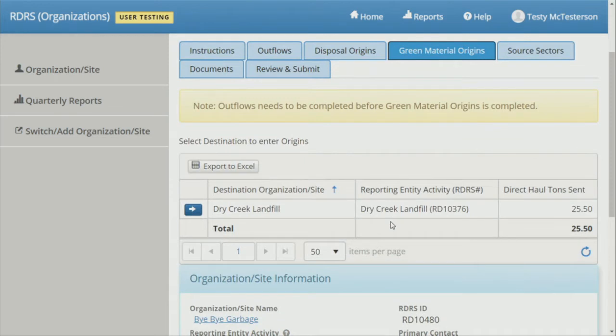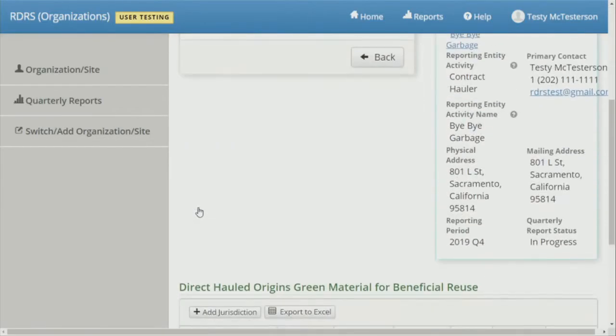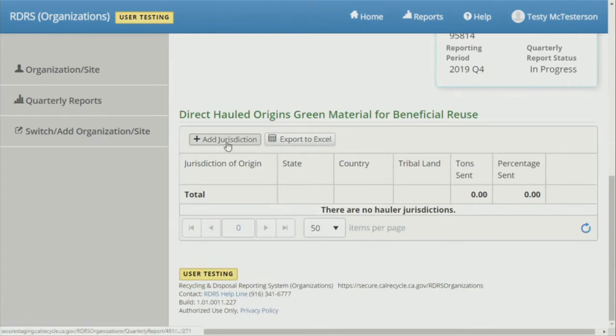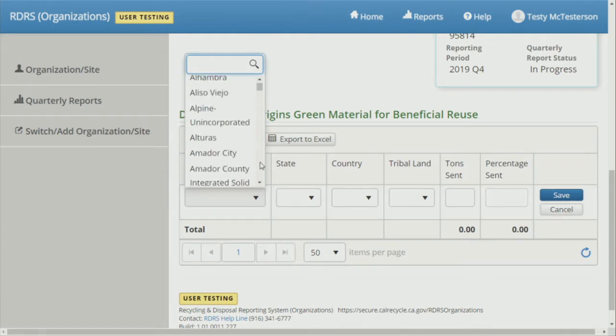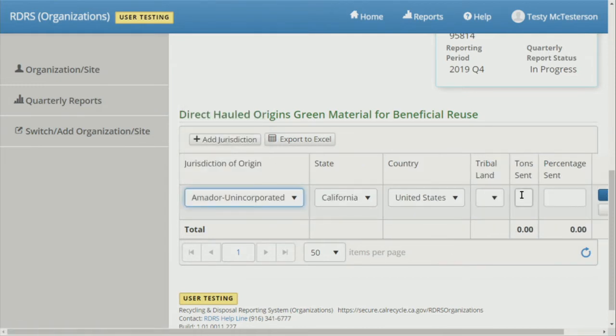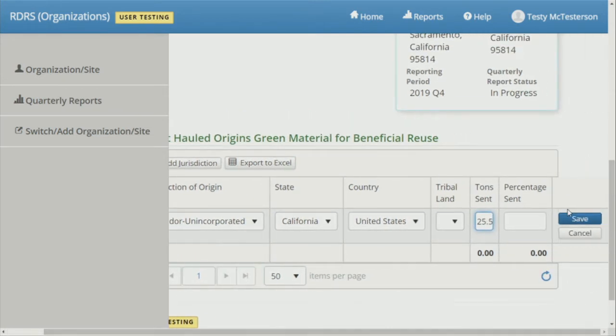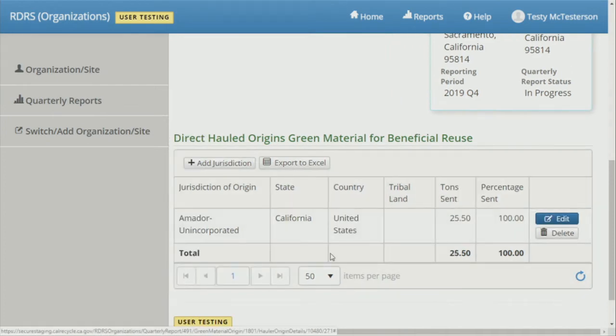We sent 25.5 tons of green material, potential beneficial reuse, to Dry Creek. If there were other landfills, they would appear in this table. So click that record. Now it's basically going to ask you where that material came from, just like for disposal origin. So I'm going to go through this really quickly and just assign a random one. Let's just say Amador did all 25.5 tons of that beneficial reuse green material. So you would enter that in there.